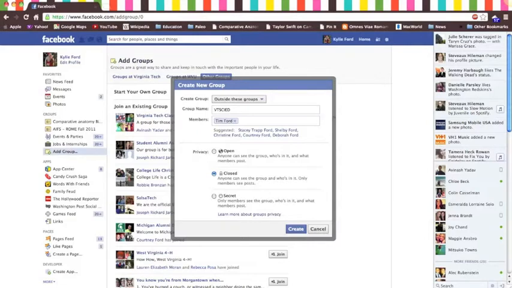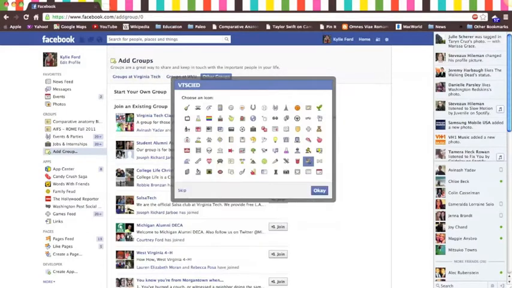So you could also make the group secret. The only problem with that is that the administrator has to be friends with whoever they're adding to the group, and teachers aren't going to be friends with their students or their students' parents on Facebook. So a closed group works much better for this.